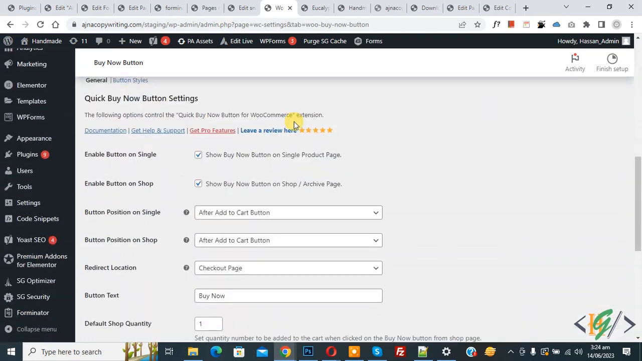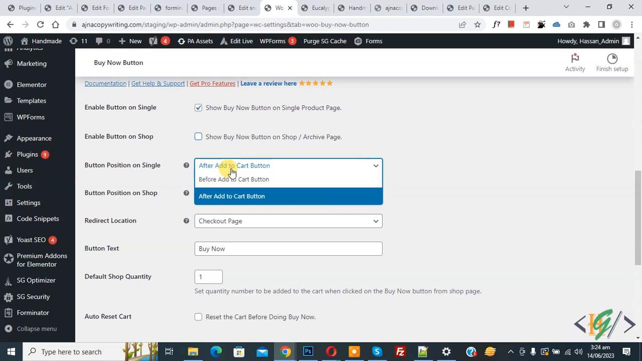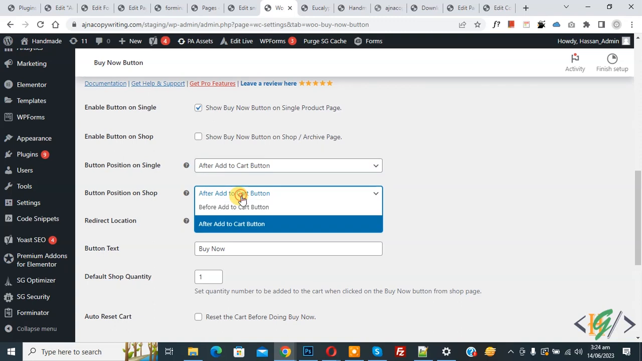Now scroll down, you see Quick Buy Now Button settings, and then you see Enable button on single product page. This option is already enabled. Now you see Enable button on shop page, so disable it because we are going to show the buy now button on the single product page only. If you want, you can enable this option also. Now you see button position on single page, after add to cart, before add to cart. Then you see button position on shop page, so you can select the setting according to your requirement.